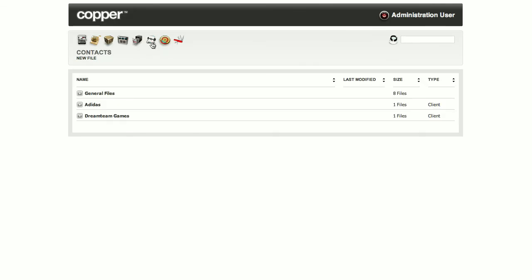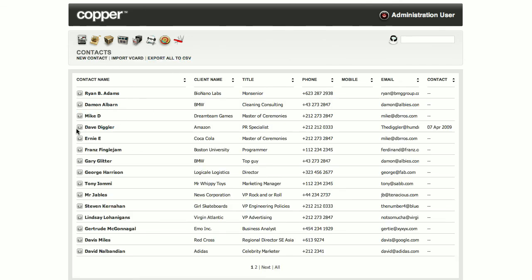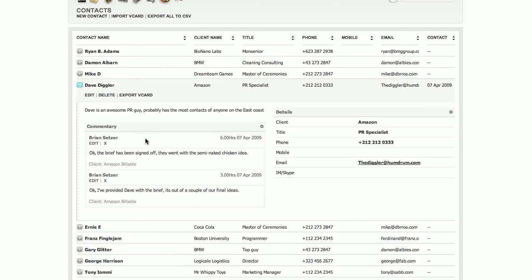We've got our files view. We've got our contacts. All of our contacts exist in here. And you can also see the commentary that exists or that relates to this contact. So before, when we were in the projects view, you could set a comment and you could relate it to a contact. In here, you can actually see any comment that's related to this contact across all projects.